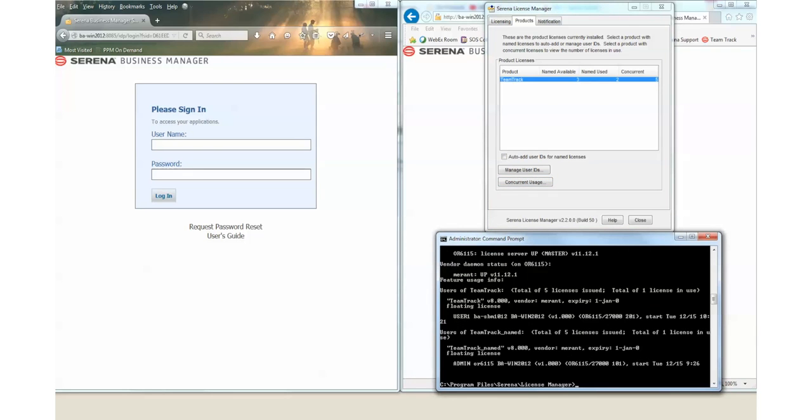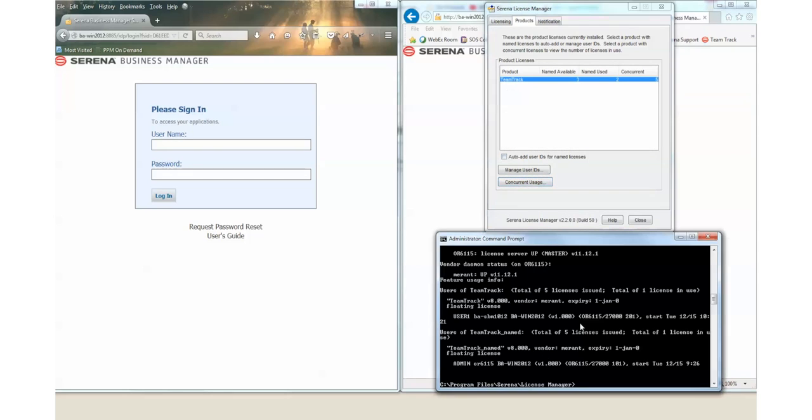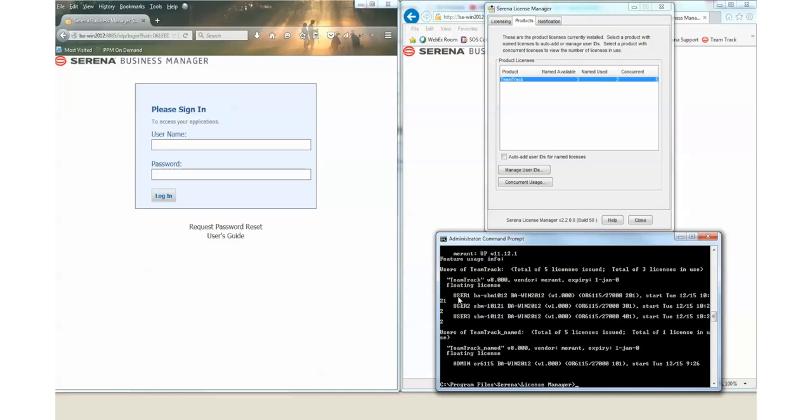So now I'm going to log in on my other box here as user 2, 3, and 4. User 2. And this will be user 3. Okay, so now when I look at here, I should have 3 concurrent licenses in use, and same with here, 1, 2, 3. Okay, so this one, I'm going to log in as user 4.